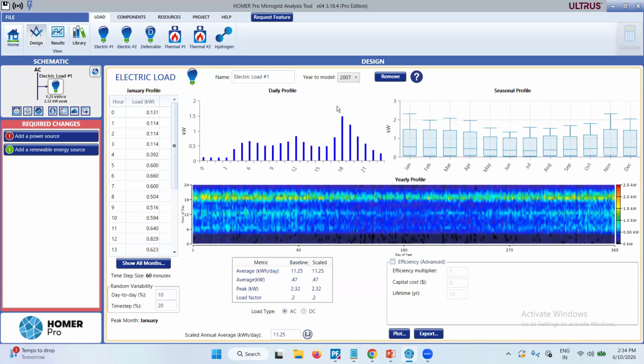In this load profile, you can see the year of model is 2007, but this is only for viewing purposes. You can select any other year. There are little changes you can find in this area, which you can analyze. Some changes happen in the yearly profile, the seasonal profile, and the daily profile as well. Suppose this is 2026, so let me select 26. Minute changes occur in this yearly profile. Maybe if you are observing closely, it will appear. Otherwise, it will not be much visible after a single click.